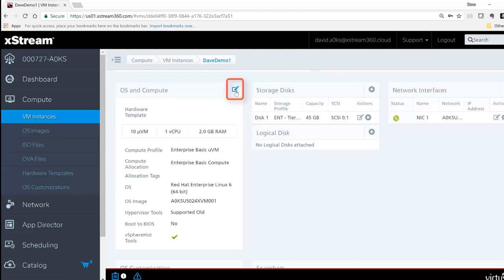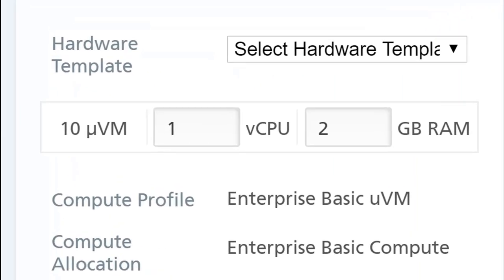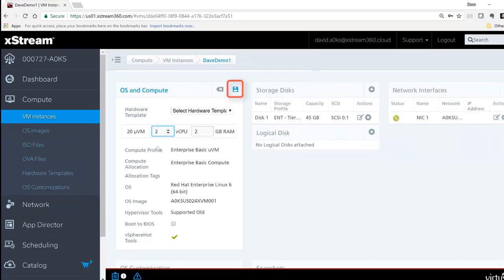So I'm going to click this edit button, and that will show me my resources, and I'm going to add an additional virtual CPU. I could also change the RAM if I want to, but for purposes of demo, I'm just going to change one thing here. Let's say that we have an increased need for CPU. I simply hit save, and now you can see my VM has 2 virtual CPU and 2 gig of RAM.